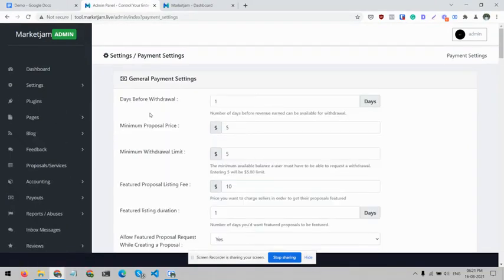So this is where the sellers get everything. Days before withdrawal: the number of days revenue has to wait before the withdrawal. This is set up as 1 day. So let's say yesterday I fulfilled a service for a certain amount, let's say $200. When can I withdraw that? It's set up as one. You can set it up as 7, 20, whatever it is. It's totally up to you.